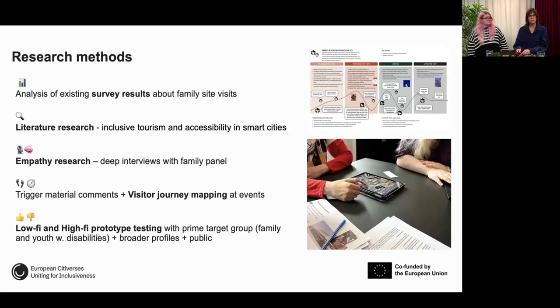We have done visitor journey mapping on event sites in the city. And we are now in the middle of working in parallel, actually, both with lo-fi and hi-fi prototype testing. So this is something that we do together with our prime target group, family and youth, family of children and youth with disabilities.